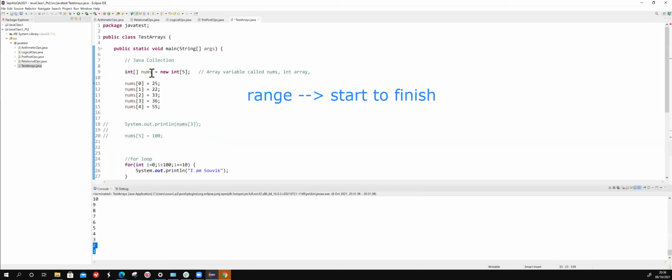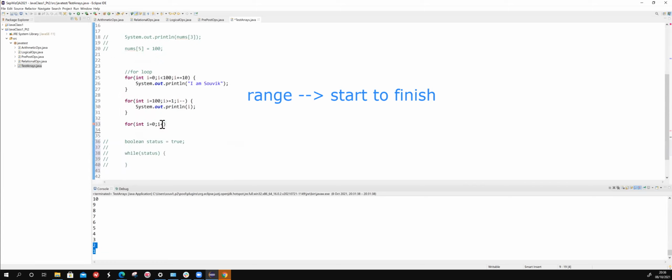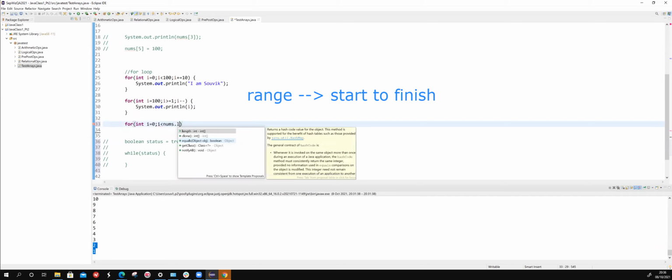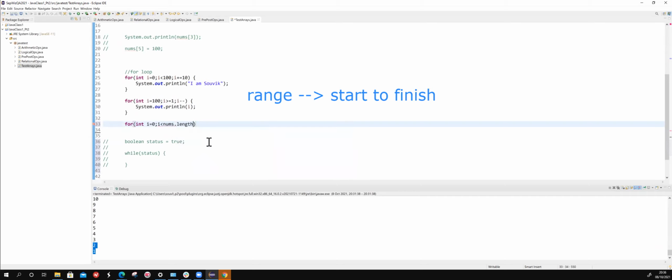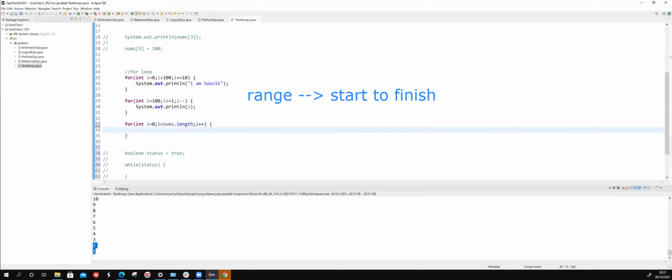Arrays will always have a property called length. So you can say nums dot length. The length of nums is 5. So I want to basically go from 0 to less than 5, which is 4. And then I say i plus plus. Simple. That's my for loop for the array iteration.